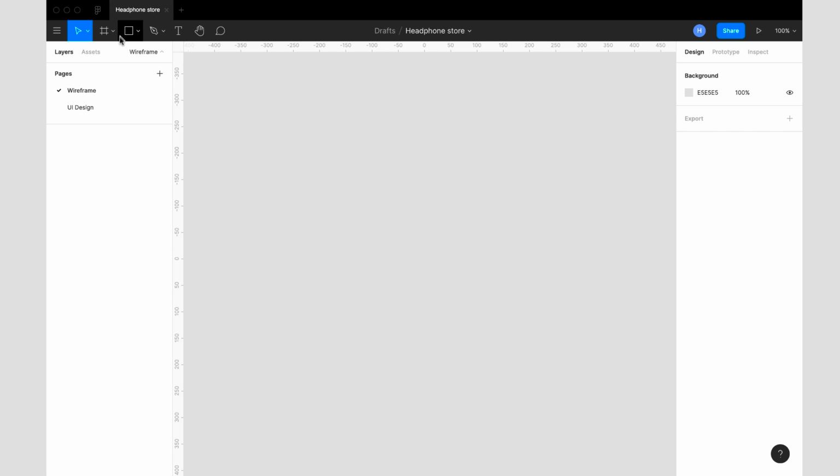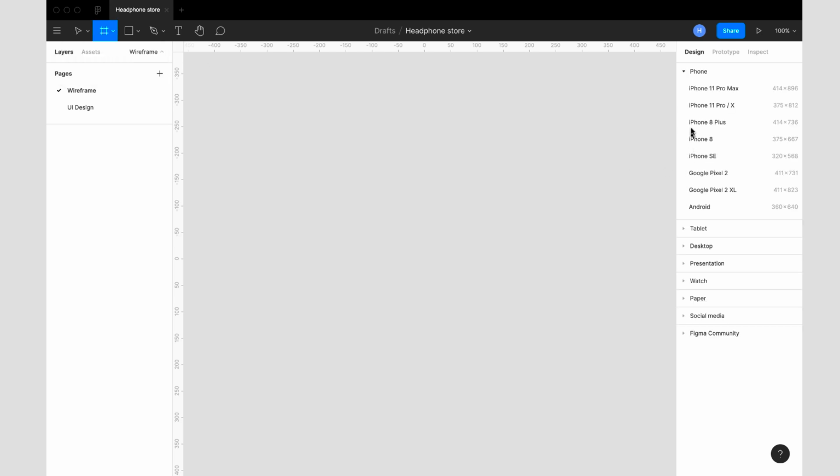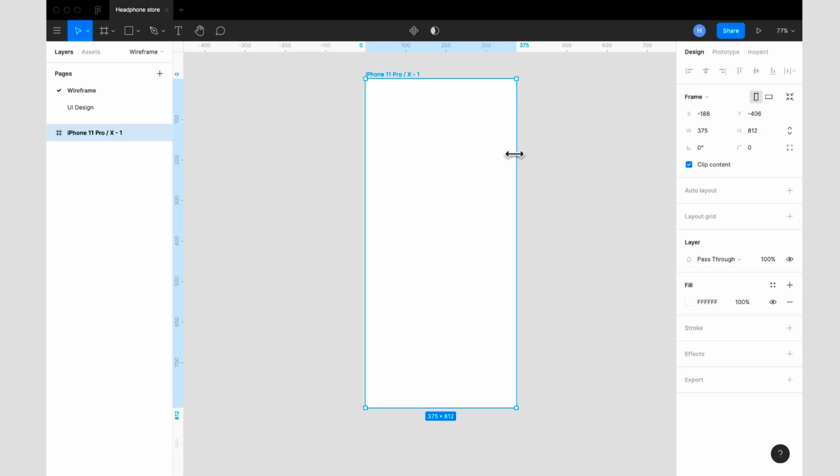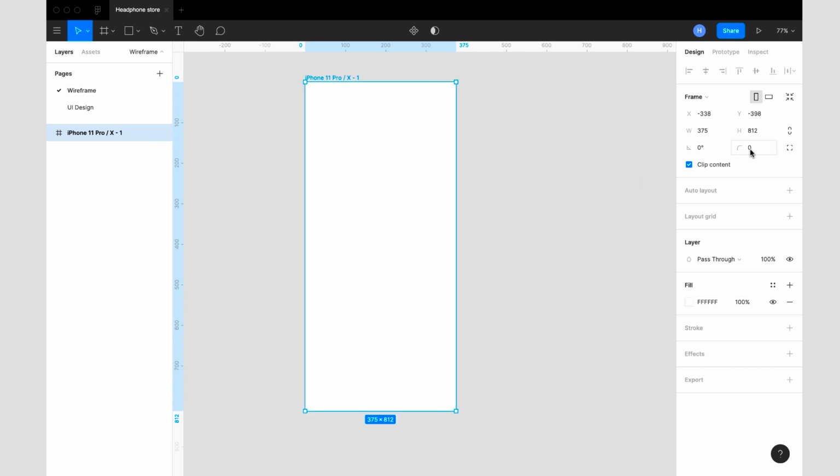So now the next thing I'm going to do is select a frame, and I'm going to select iPhone 11 Pro Max. So I have my frame. The first thing I want to work on is the splash screen. So what I'm going to do is give this a radius of, let's say, 32. And I'll rename this to splash.